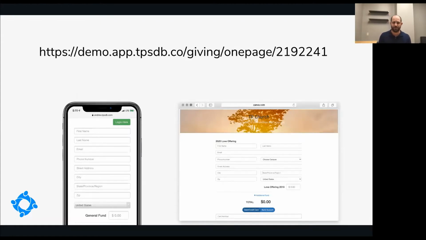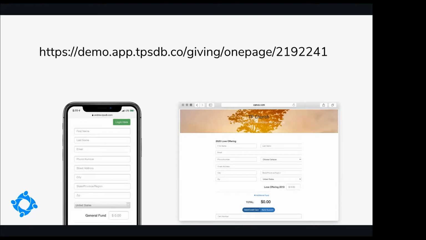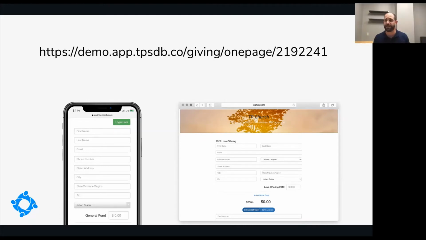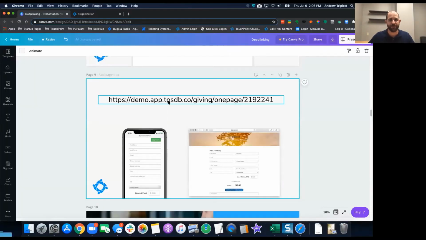All right, so let's take a look at one of these deep links. The first one I'm going to talk about here is this one-page giving link. What's so cool about these links, and this is something we just rolled out very recently, is that the deep links are now smart enough to know what device you are using.